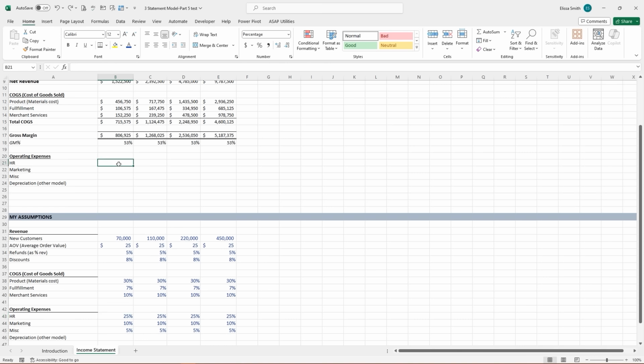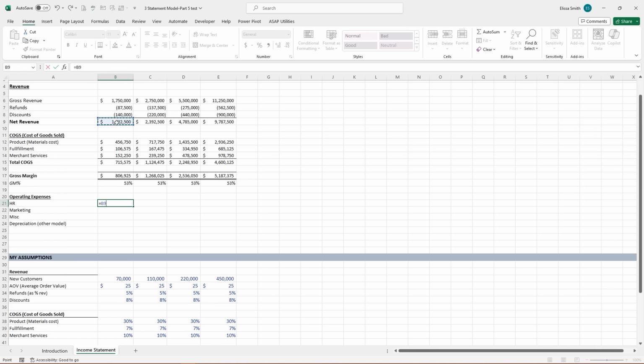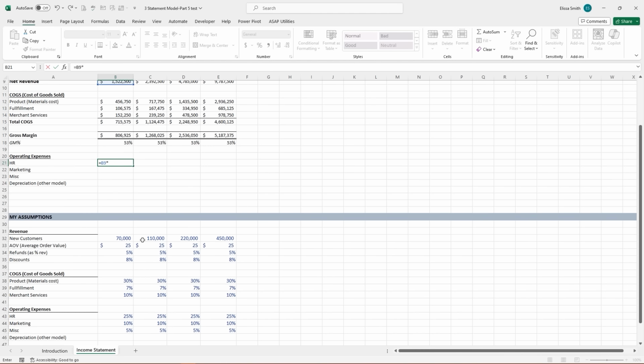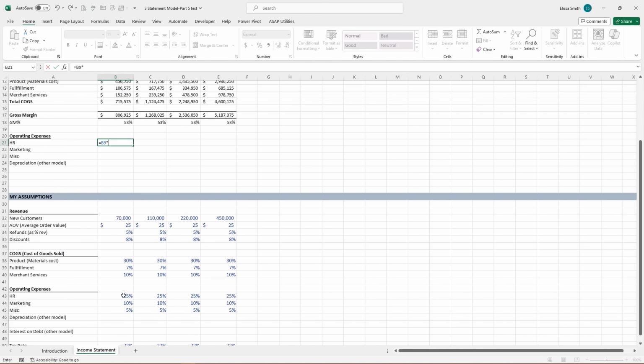So to do this, I'm going to go up and click in cell B21, hit my equal sign, and then click on my net revenue. And then I'm going to multiply this using the asterisk. So we're going to make sure we get all these amounts correct. Again, equal sign, click in your net revenue, then use your asterisk to get the assumption amount. I'm going to come down to my operating expenses and click on the assumed percentage for our HR costs, which is going to be about 25%.